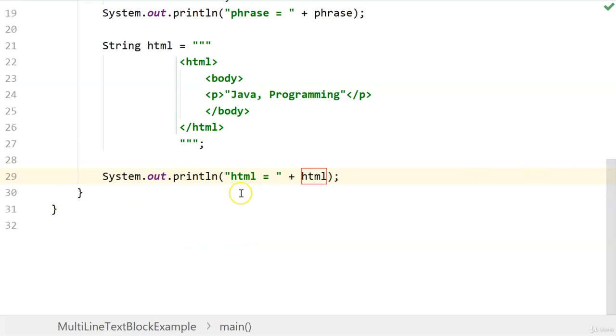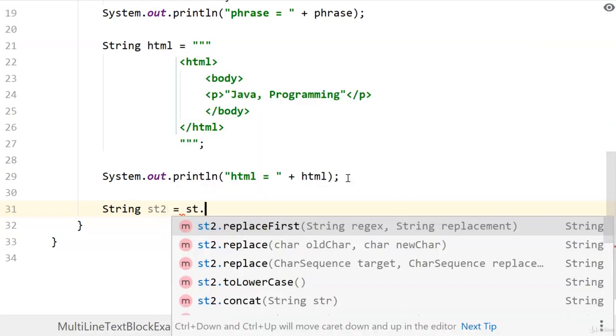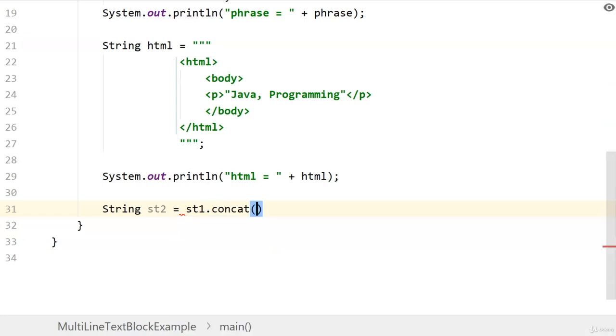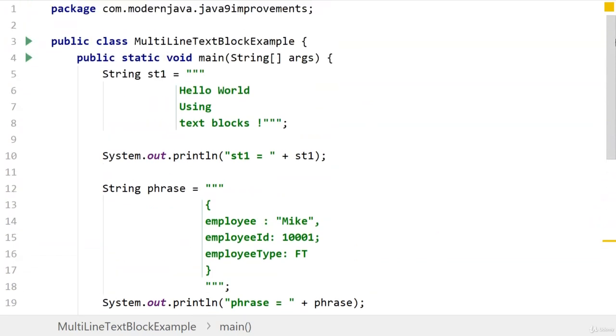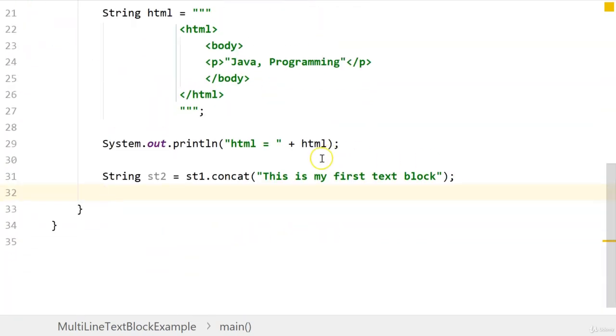Now let's look into concatenation example with text blocks. So text blocks have the same operation just like all the string operations like concatenate and equals and others. So we can use the concatenation operation which is available in string, and this is my first text block. So I am concatenating hello world using text block, and then at the end I am appending, this is my first text block.